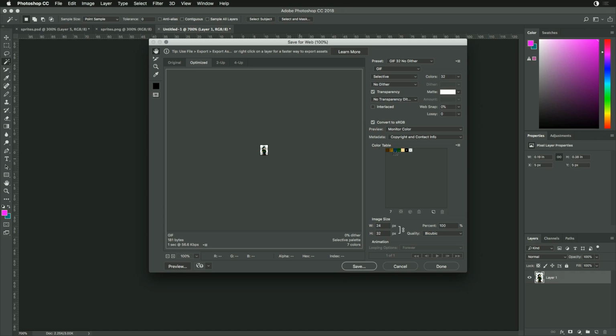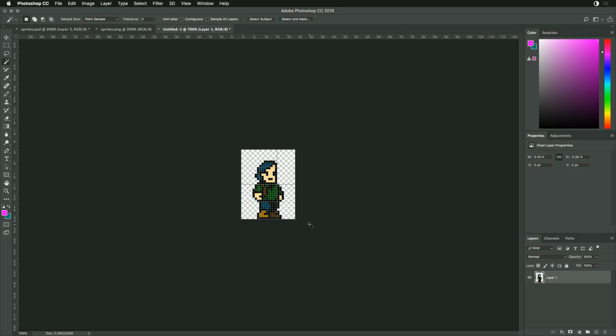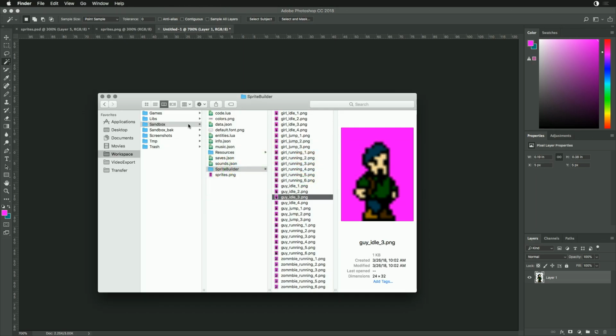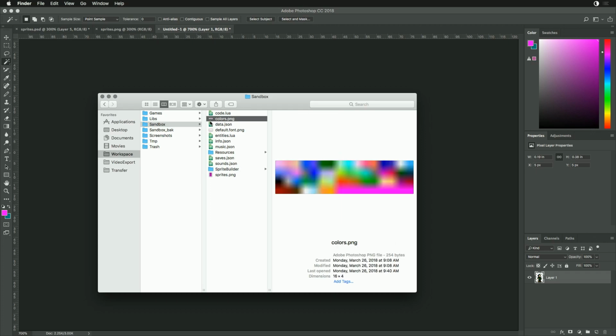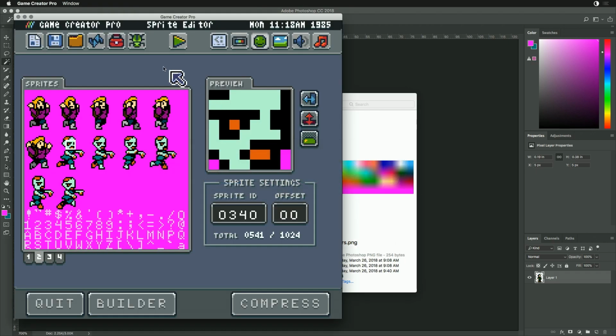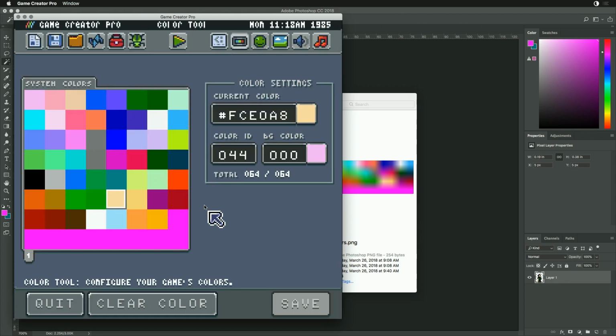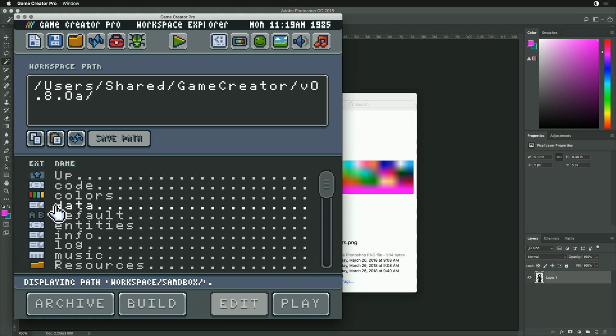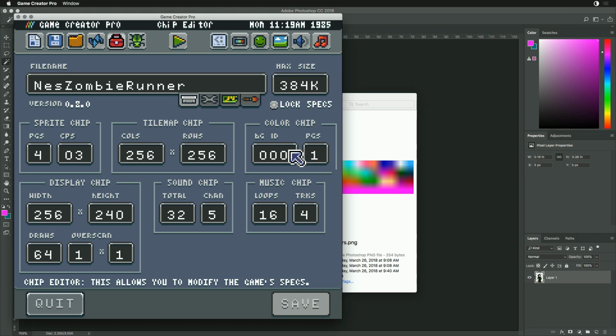Let's take a picture of this. Here's our colors PNG. Let's go back into Pixel Vision 8. I should make a note for myself to do this, but I'm going to go into the project itself, go to data, and look at the color chip, and we're basically going to make 2 pages of colors.